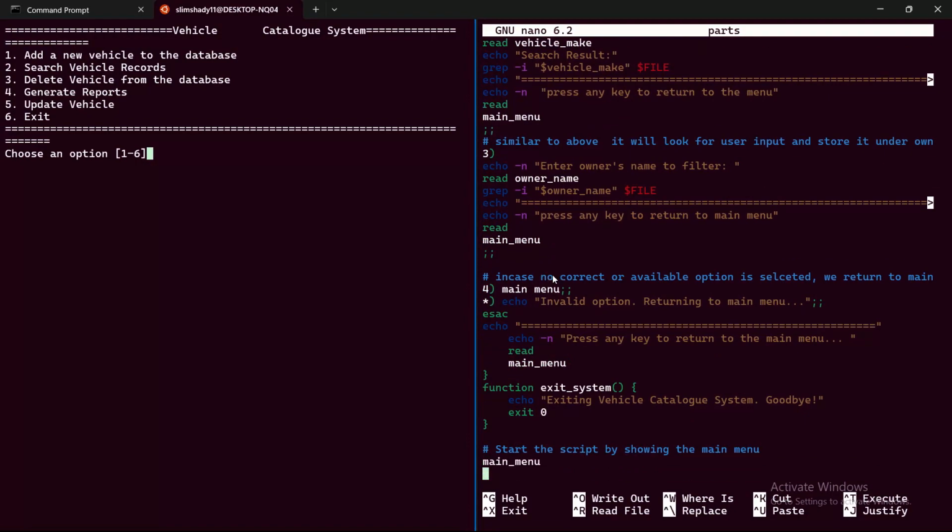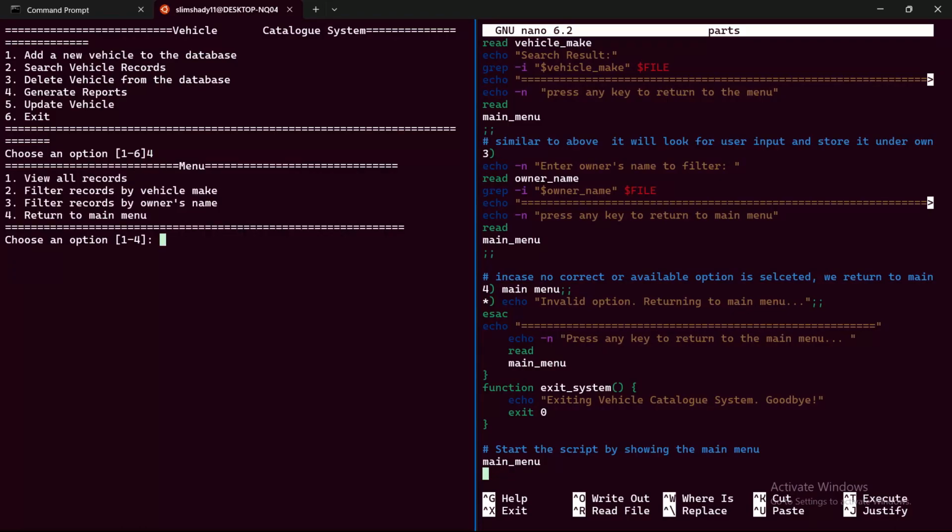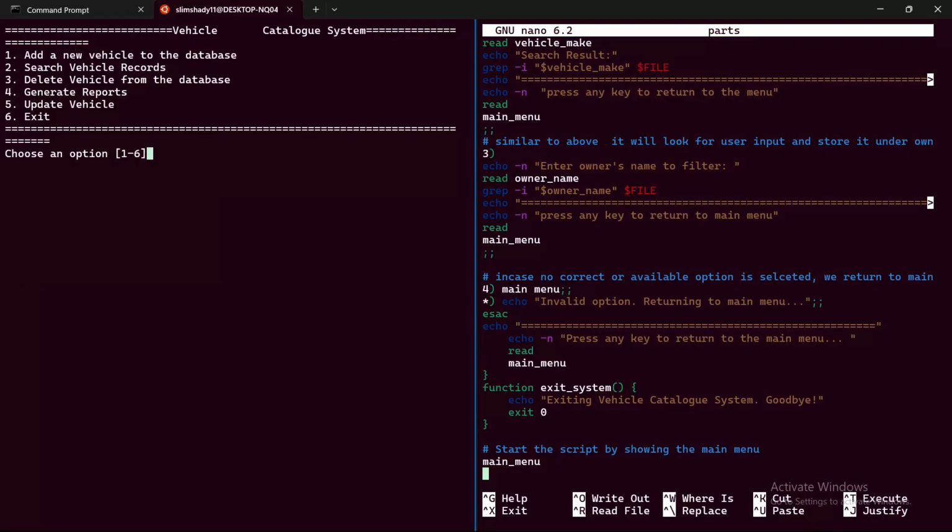And then in case no correct option is selected, it will say invalid option using the echo command, and it will ask us to press any key, read the input, and return to the main menu. That's all it is. So let's just demonstrate that. Let's say option 5. Okay, that's all it is.